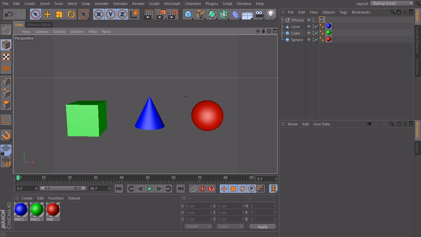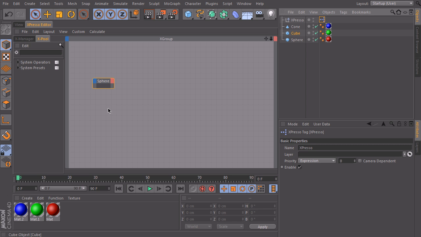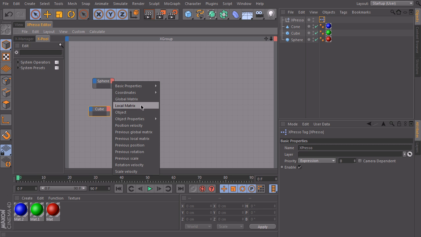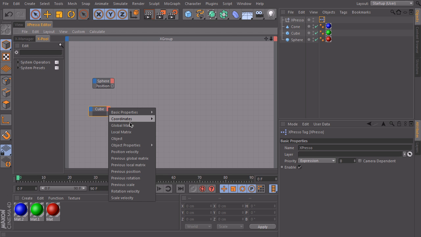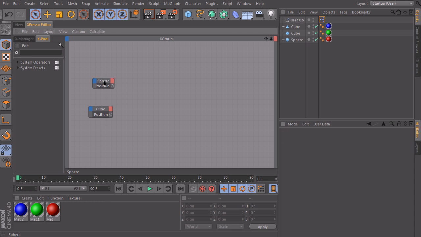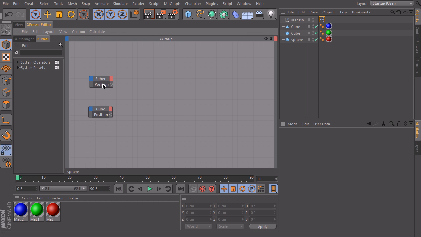Okay, let's jump into Cinema. Again, we have our three objects. I double click the XPresso tag to open the editor. So first of all, we need to subtract the two objects. So I'll take my sphere and my cube, create an output port for the position, control double click on the title to resize them.